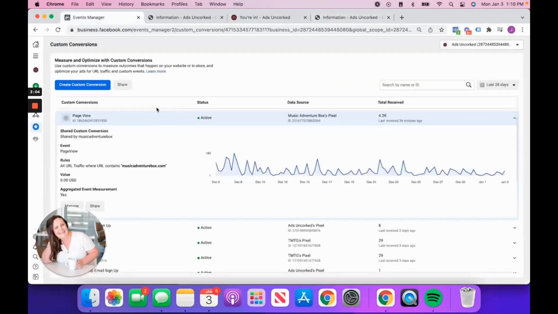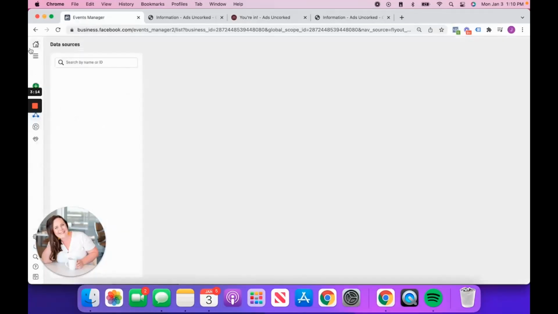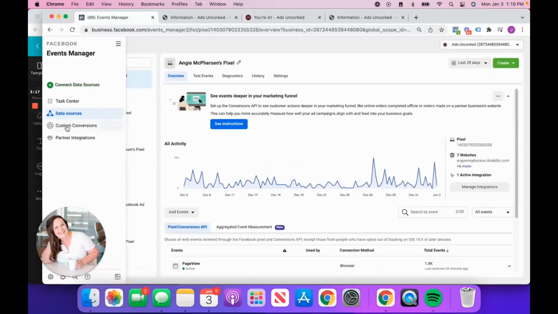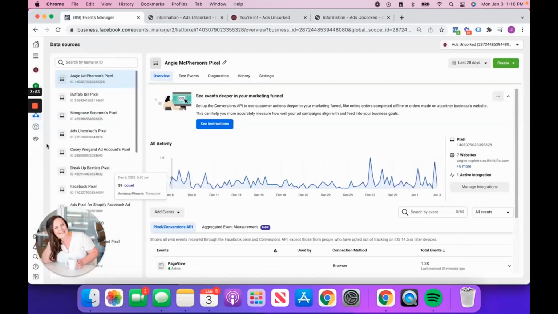So inside of Events Manager, what I'm going to have you do, well, first head to business.facebook.com, and then I want you to click on the little hamburger dropdown, find Events Manager. And over here on the left-hand side is where it's going to say Custom Conversions. Now, if your screen looks a little bit different than mine, fear not, Facebook changes all the time, so your screen very well may look different than mine.